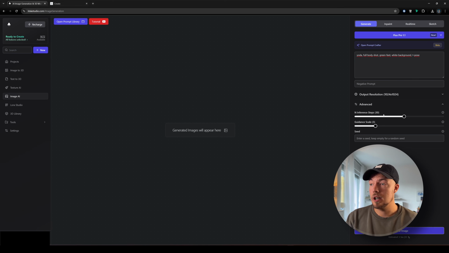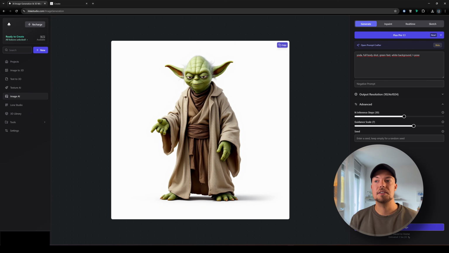30 is already quite high because up to 25 it can get to some issues. So basically I can really recommend the value of 30. So just make sure to keep that. Guidance scale I will keep to 7 or something like this, and then we'll just hit generate image and see what we get. And great, this gives already us a great first result.